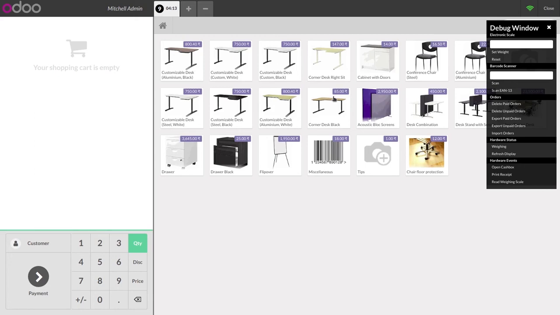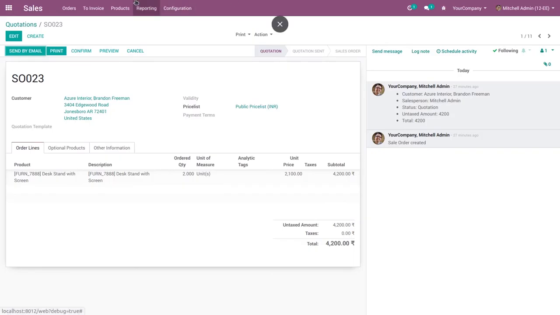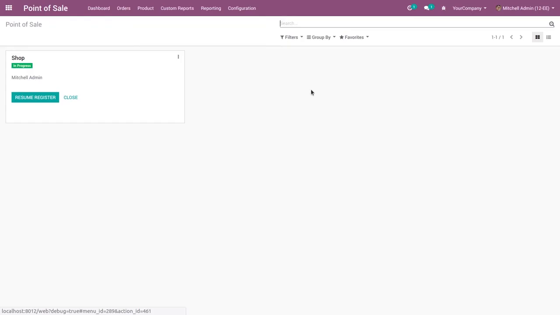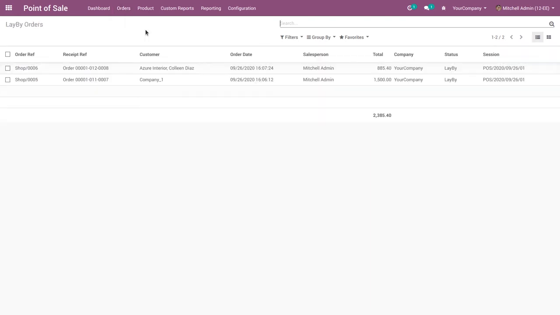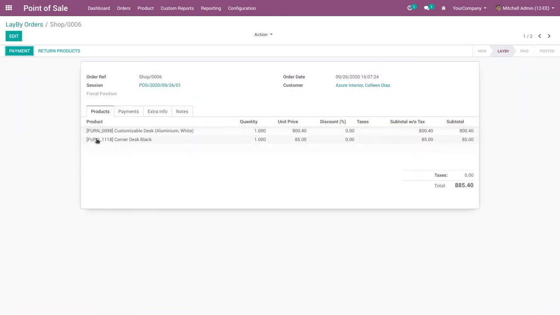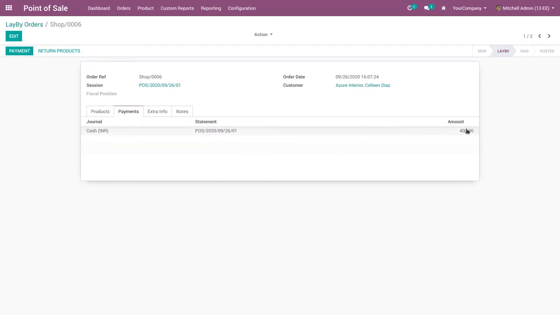So go to the Point of Sale and Orders, and you can see here Layby Order. So your reserve order is here. This is your reserve order of two products, and you can pay an amount of 400 for this order.